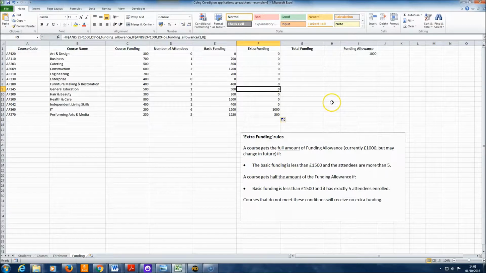So that's a neat way around the problem of having to use relative and absolute cell referencing, is to use a named cell instead. And as I say, it does meet one of the criteria of the unit as well, which is an added bonus.